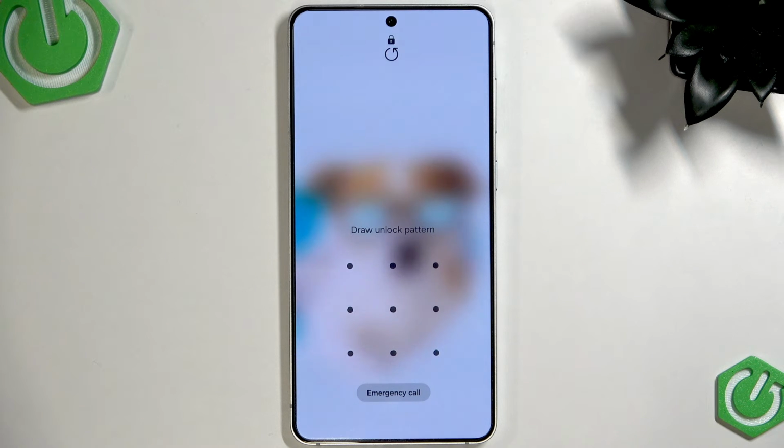Welcome, in front of me is Galaxy S25 Edge, and in this video I will tell you what to do if your device doesn't recognize your unlock pattern.